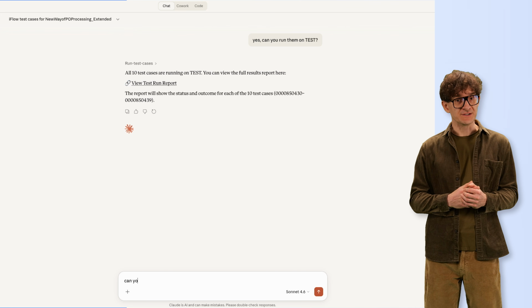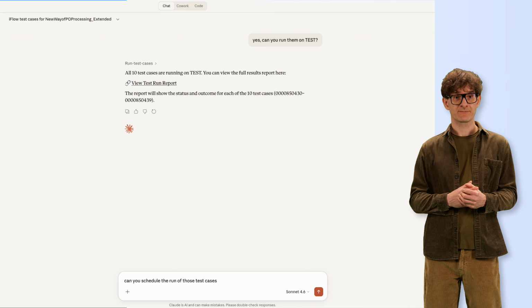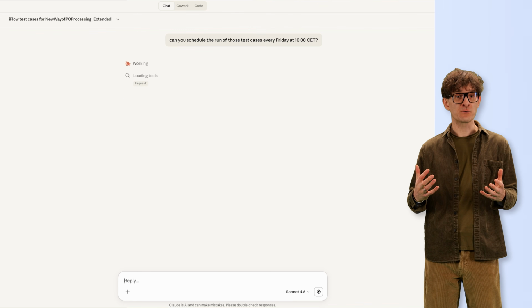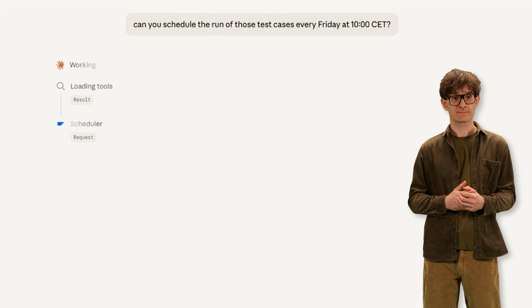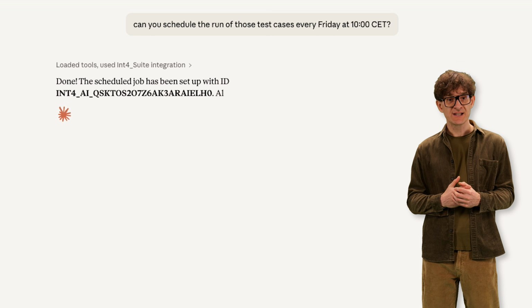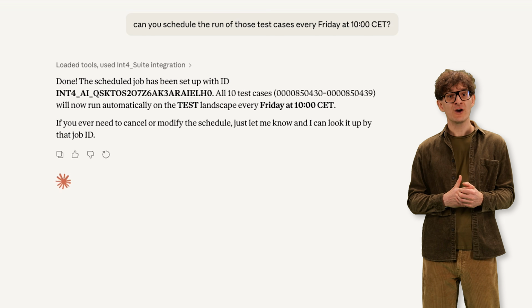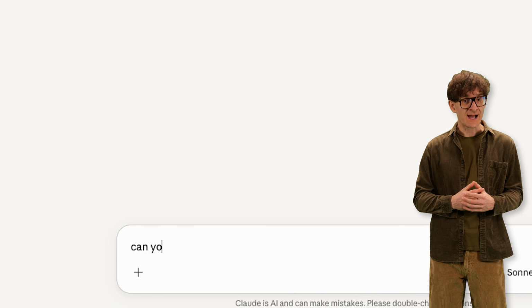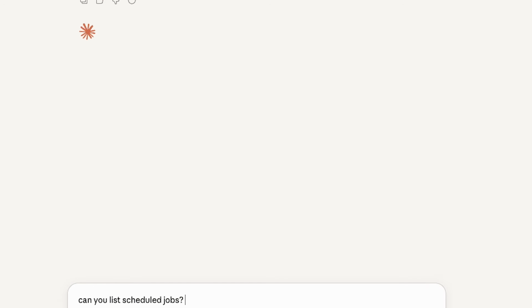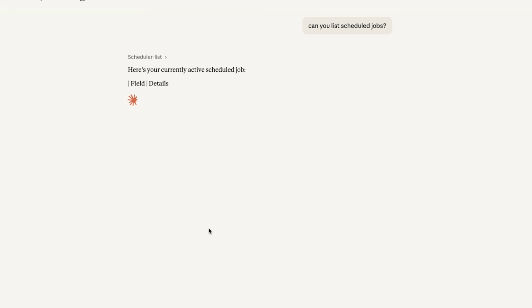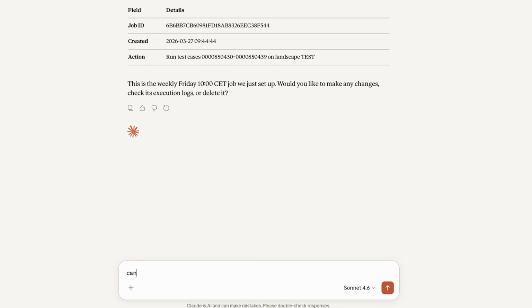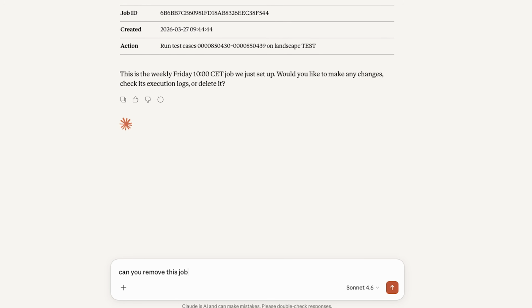And there are more things we can do. We can schedule those runs. For example, we can schedule the test cases to run every day or every week at a specific time. The INT4 Suite agent will create a job, and then we can also list active scheduled jobs to see what is already planned. We can also remove them later if they are no longer needed.